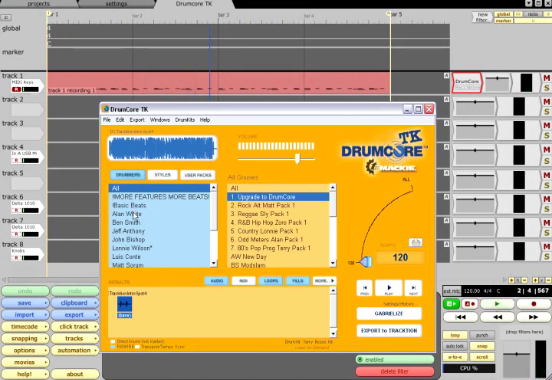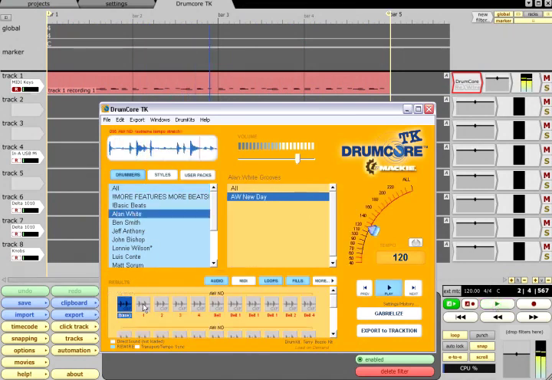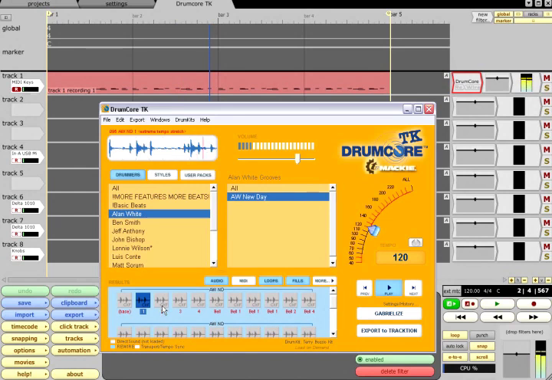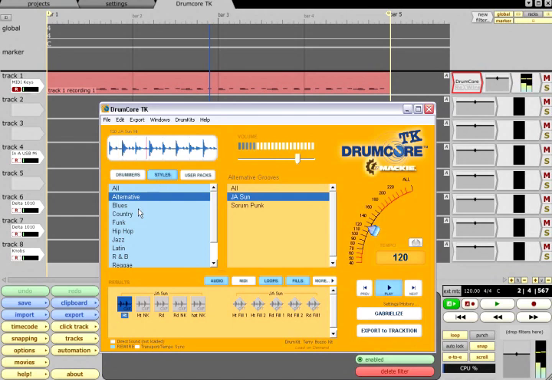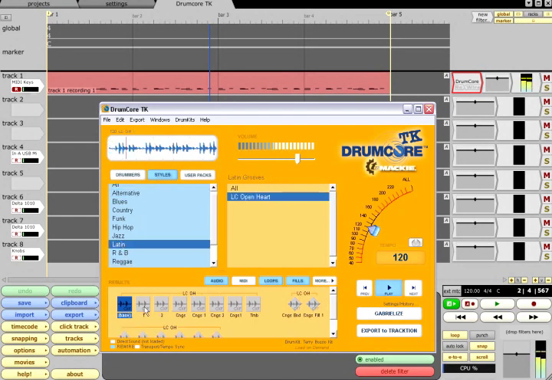Alternatively, you can browse through the loops from the Drum Core GUI, organised by the drummer or by the style, and these loops will be previewed in sync with the Tracktion edit. When you find the right loop, simply drag it into the edit and it will appear as an audio clip.